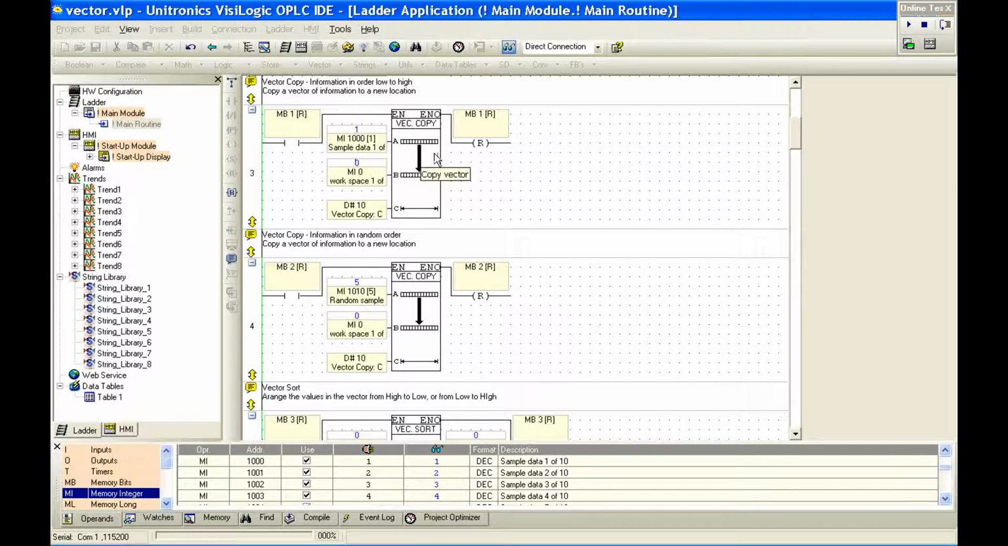Okay. We're going to use a vector copy tool. What the vector copy tool does is it allows us to copy a length of information. So in this case our start of vector is MI1000, our destination is MI0 with a length of 10, and we're going to copy all 10 of those memory integers.